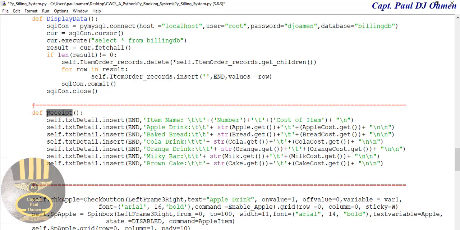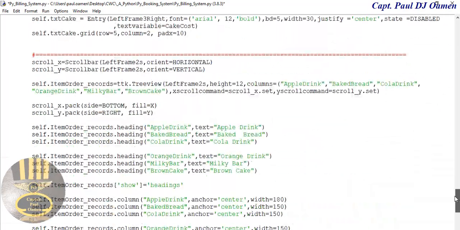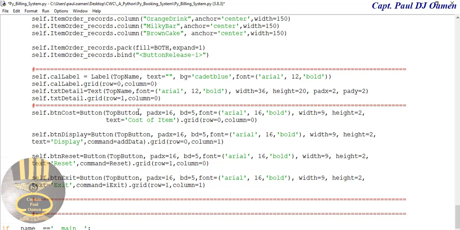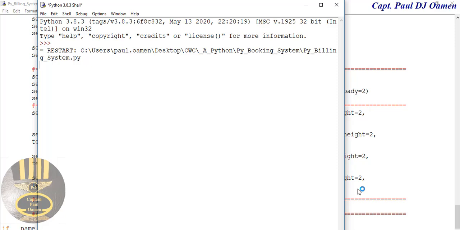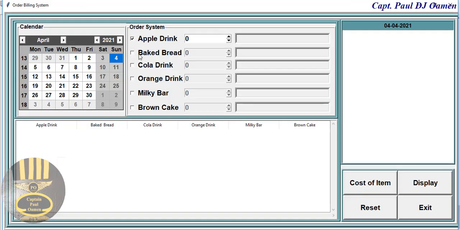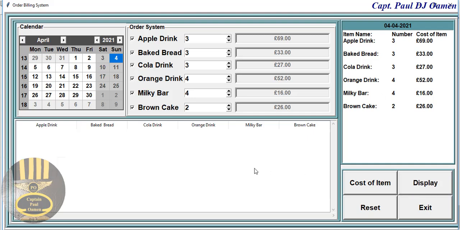I'm going to grab this receipt and come right down here where the button. Where's the button? Right here, the cost, comma, command equals receipt. There we go. So I'm now going to run it. Let's click on run. Let's see and make sure that works. Okay, let's select and just enter whatever in there. There we go, and display. No, we need to add that cost. Yeah, display. Let's see.